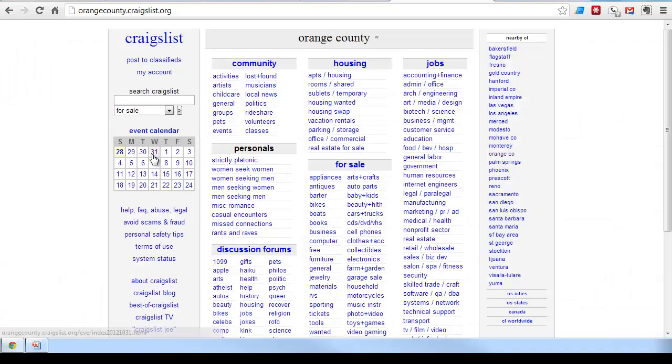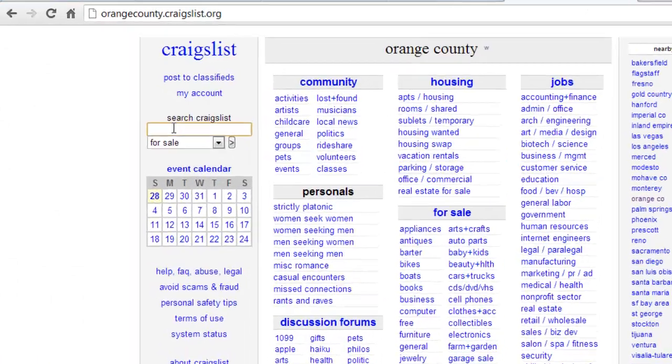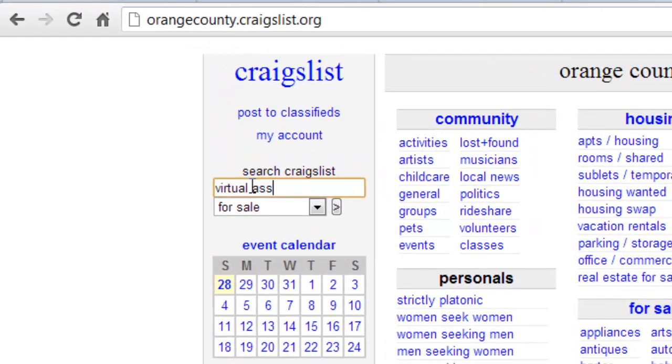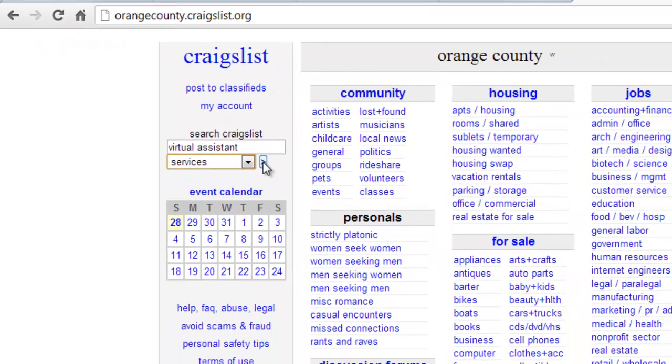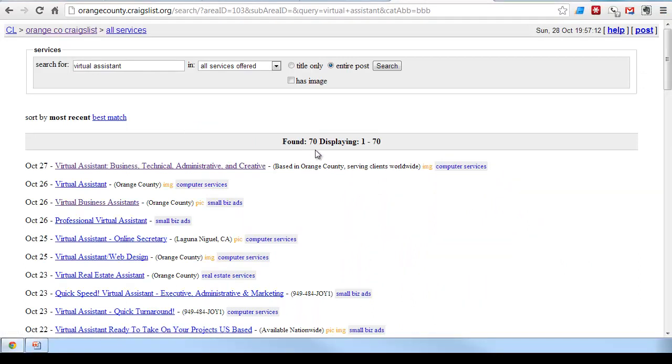So here's Craigslist for Orange County. If I simply type up here virtual assistant and choose service as the option here and do a search, I find 70 people working as virtual assistants in my local marketplace. So certainly you'd have to vet each one of these and contact them and verify their credibility. But this is a big jump towards finding people, even locally, that provide the kind of service you're looking for.